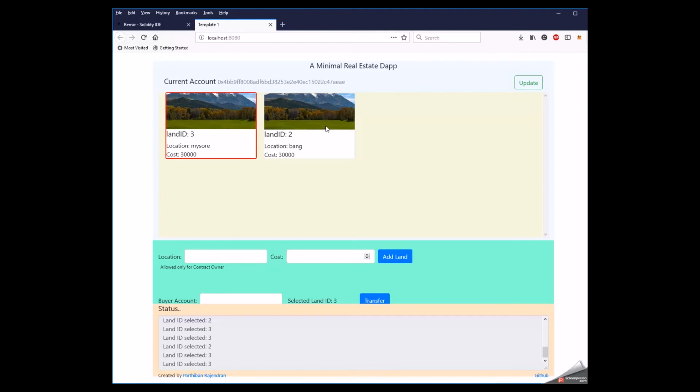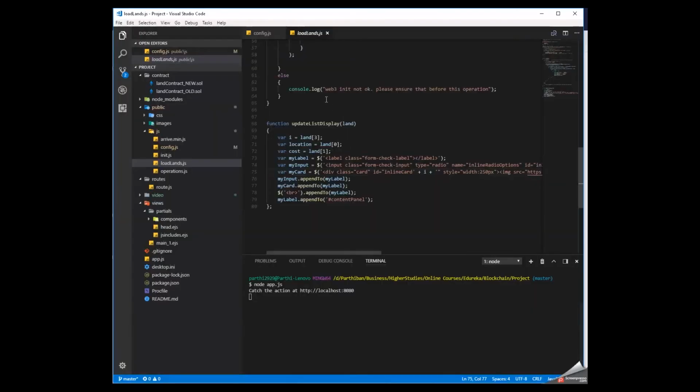You can see in status, once I click on this, the selection event is fired. But unfortunately, it fires multiple times. I still do not know why that happens. But at least we are now able to select it, and this populates here also. So for the transfer function, which we'll see shortly, we just have to select the land that we want to transfer, choose the buyer address and then just say transfer, and it should work. Okay, so now the load land is done.